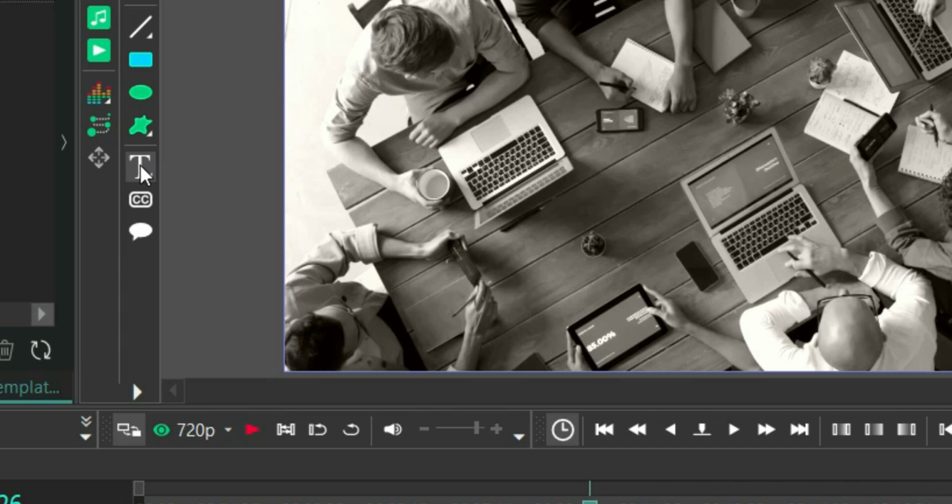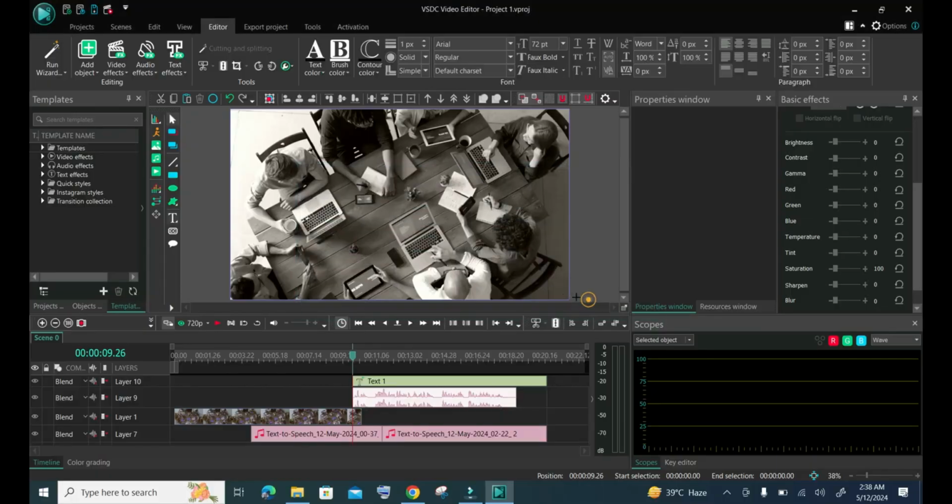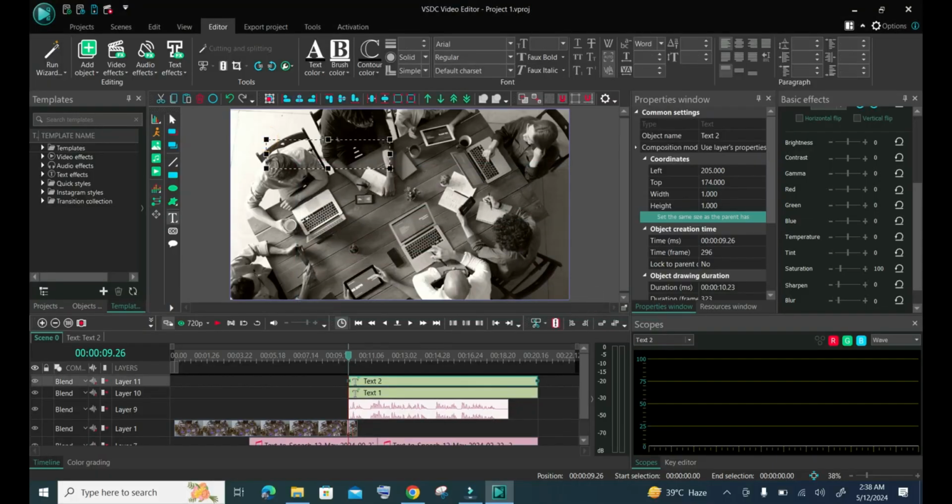Now, to add text underneath this, you'll need to click on the T button. After clicking on it, you can see that after clicking on the Finish button, I am dragging to add text.